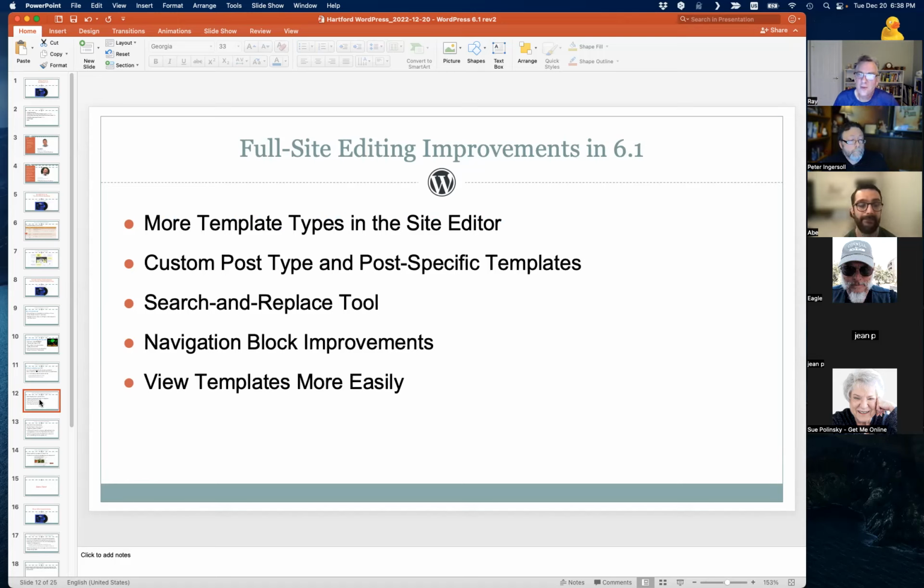A search and replace tool, I got to remember what that was. I just want to get to the demo. I'll have to bring that up again. Some navigation block improvements. So this is for creating menus in your site. Some of these I probably won't have time to demo. And then viewing templates a bit more easily. So that's some of the improvements that came with 6.1 full site editing.